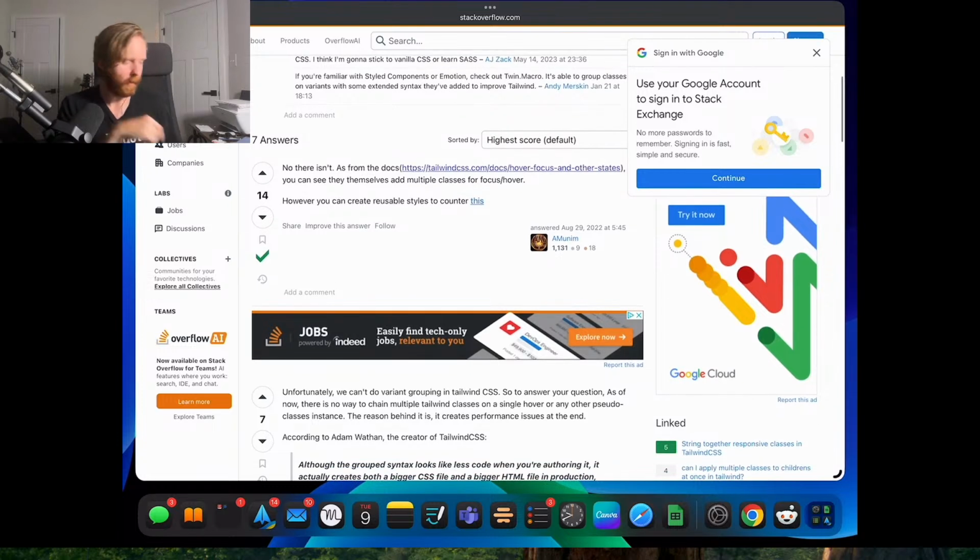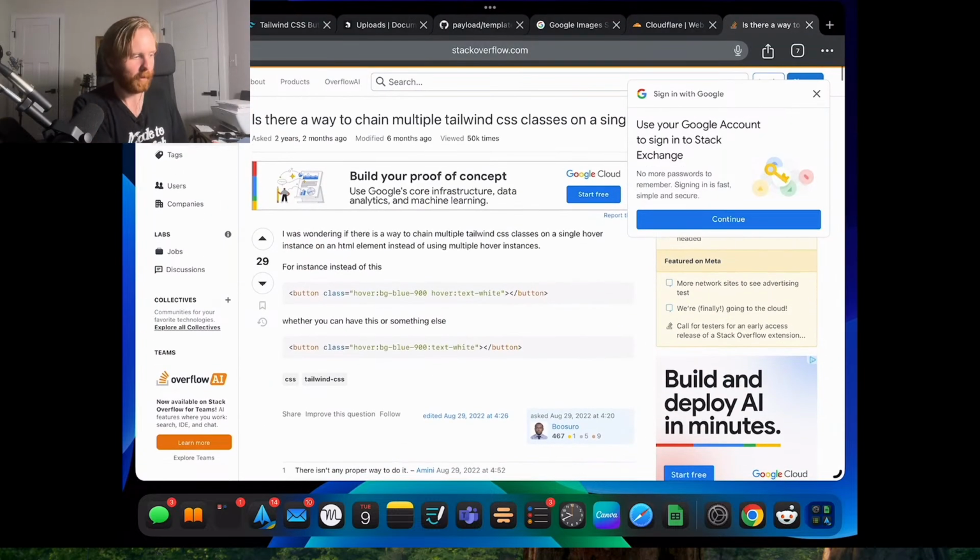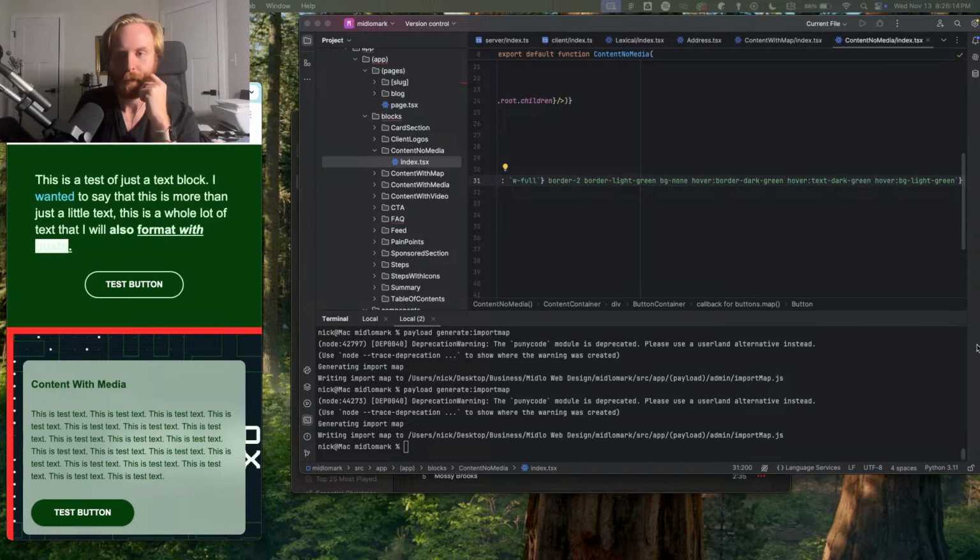Yeah, it doesn't look like there is a way to do that, but there is a way to, I guess, create the usable styles, but that's not really what I'm looking for. So that's a bummer. No biggie. All right. So let's head on over back to the computer.